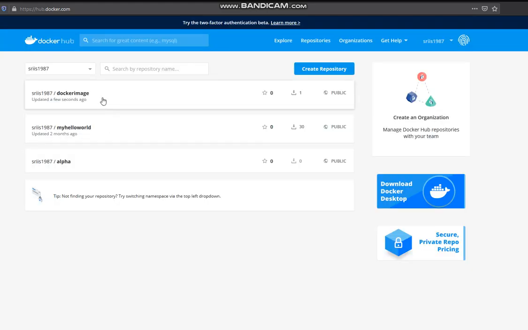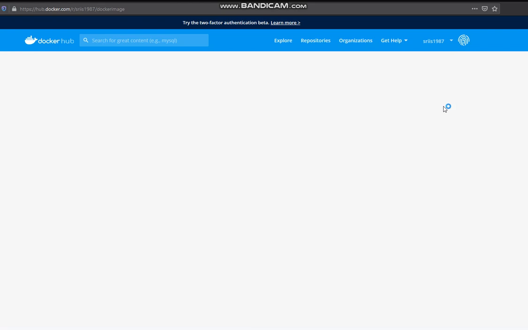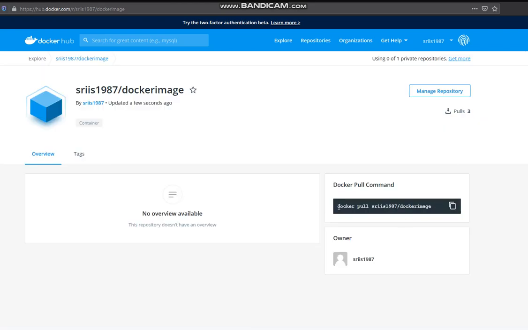Yes, now we can see our image has been successfully pushed to the Docker Hub. So let's go inside this image. Suppose we want to pull this image, just go to the public view and it will give you the command for pulling this image.